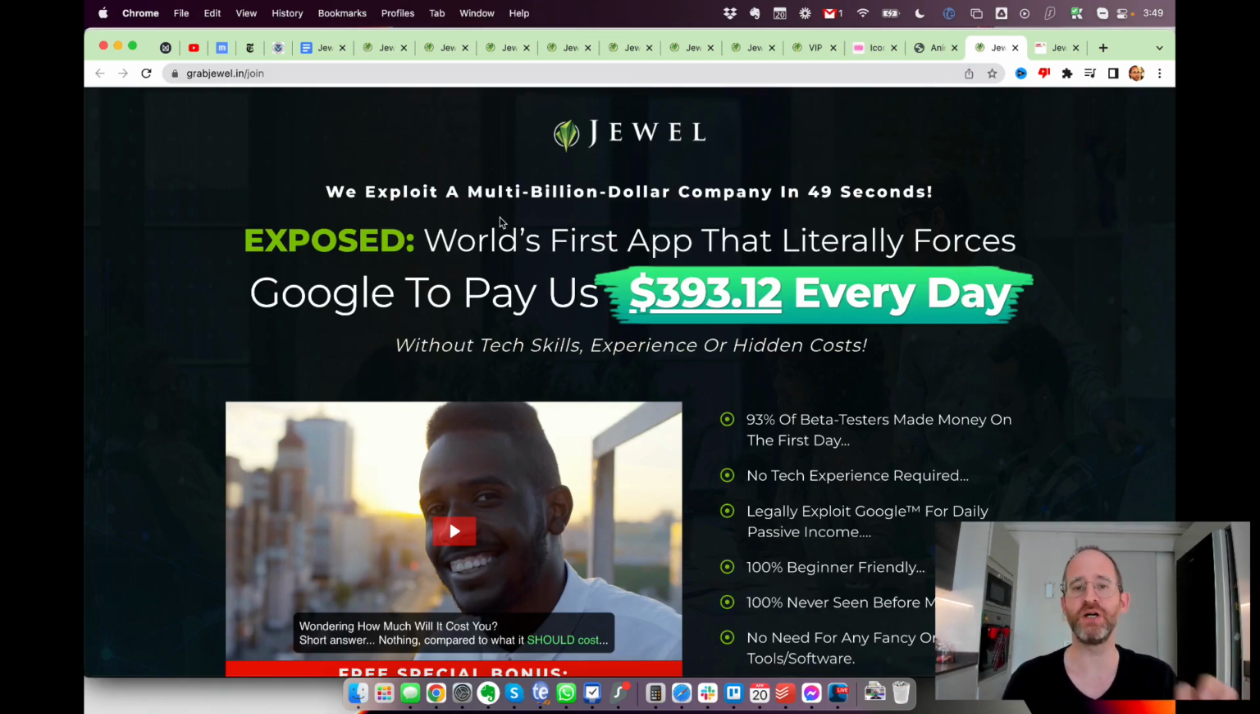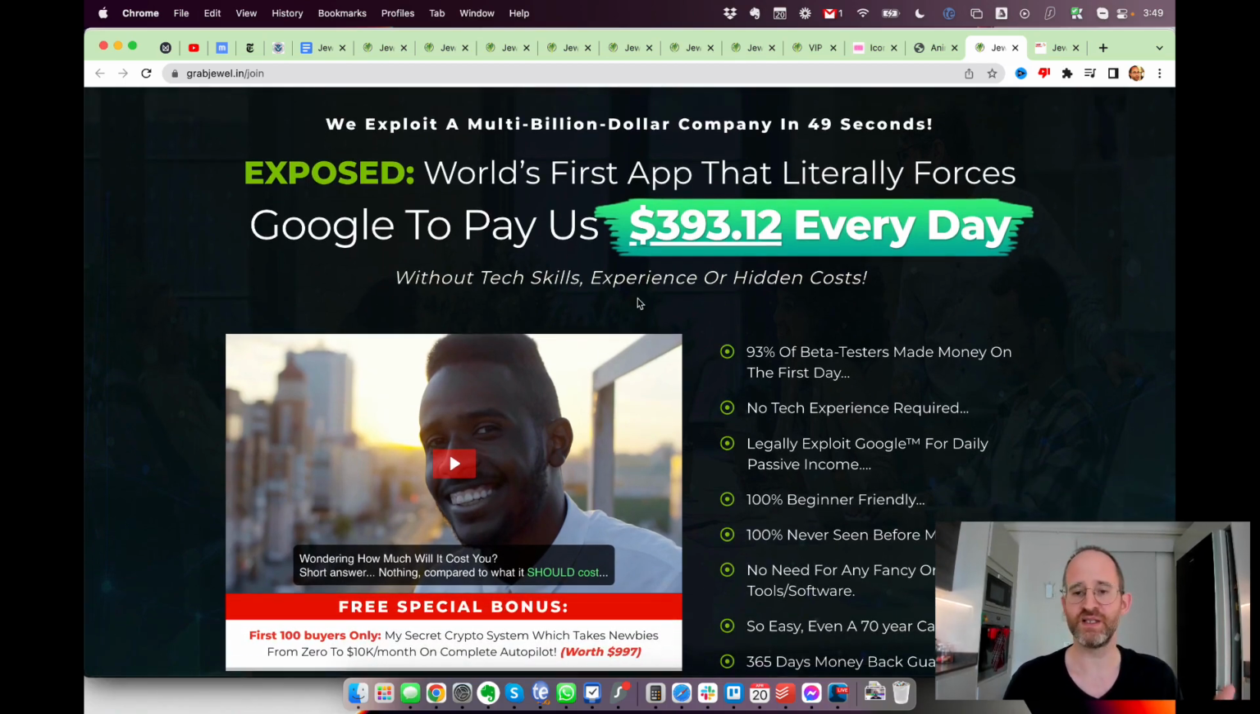Okay, let's take a look at the sales page here together. It says, "We exploit a multi-billion dollar company in 49 seconds, exposed world's first app that literally forces Google to pay us $393.12 every day without tech skills, experience, or hidden costs." So essentially, what is this? What's this big claim here?